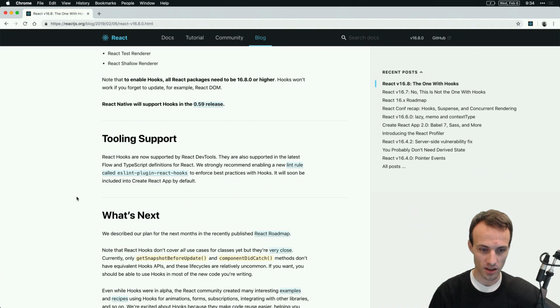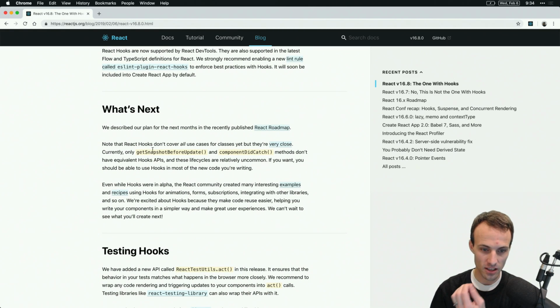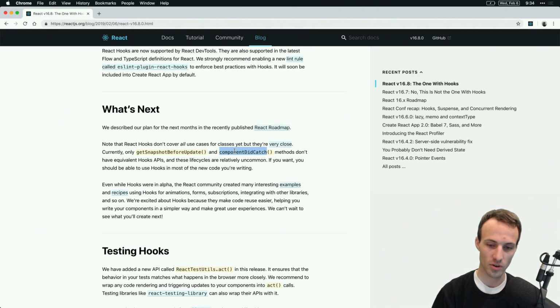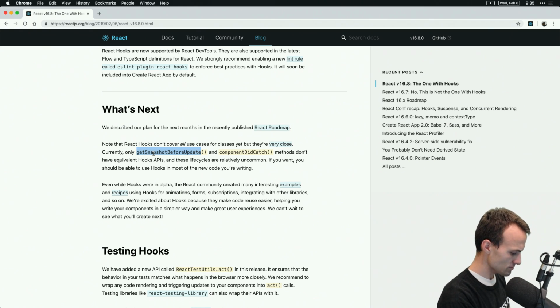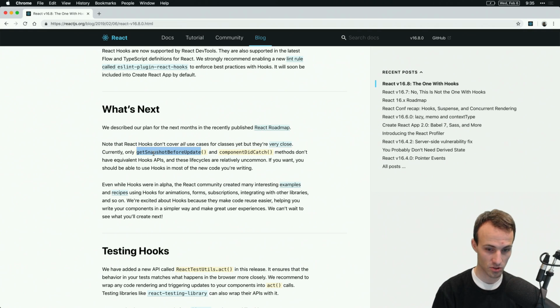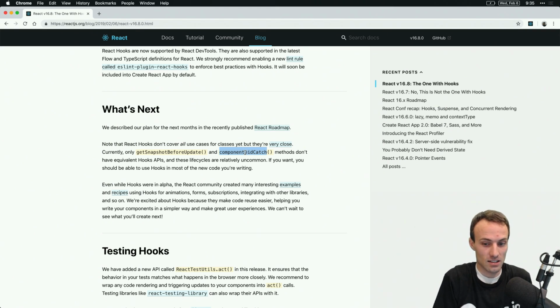There's an ESLint plugin that you can use. You can't use getSnapshotBeforeUpdate or componentDidCatch. For getSnapshotBeforeUpdate, I don't really use that a whole lot. I know some people do, but I've never really come across many use cases for that, so I'm not too concerned about that. And it's not a big deal to have one or two class components in your entire code base. That's fine. You've got lots of them right now, right?